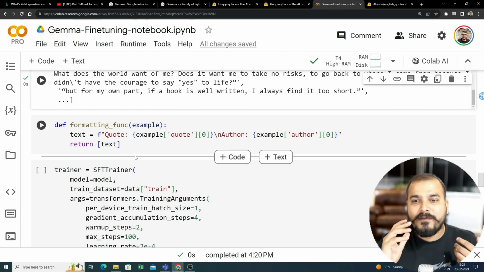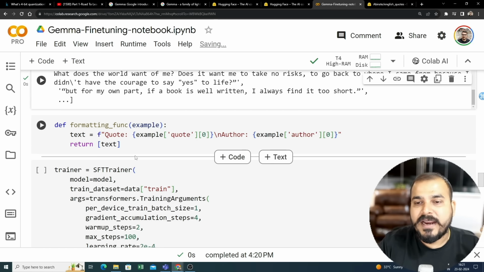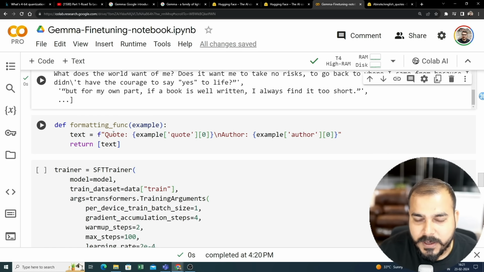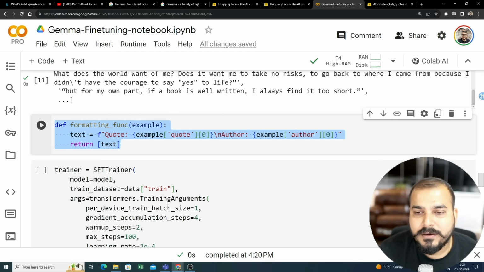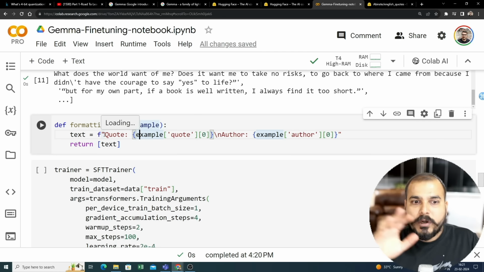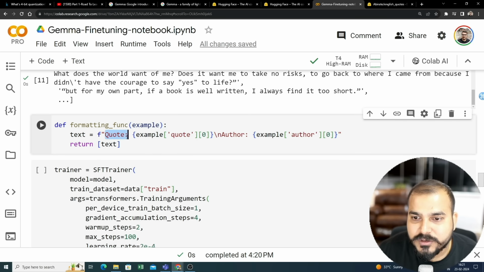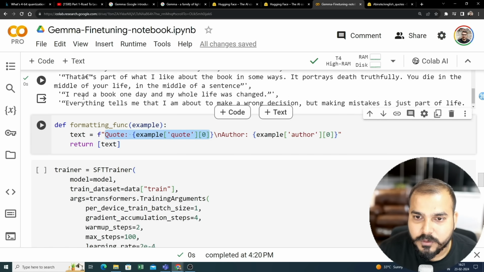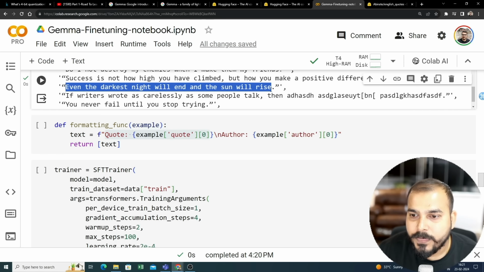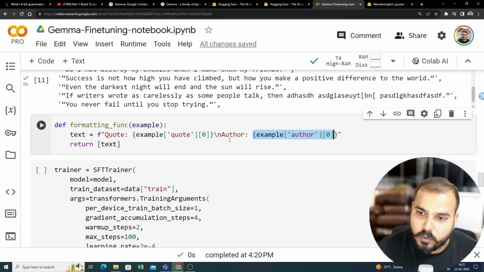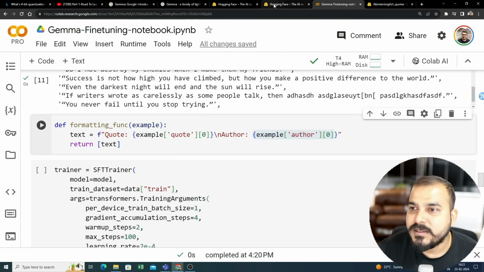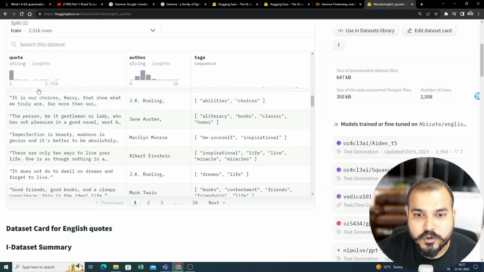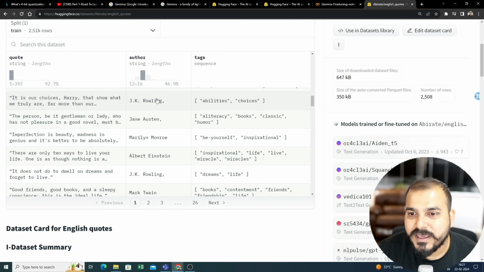Now, whenever we perform SFT, that is supervised fine tuning, we require one function to indicate what is my input and what is my output. So here we have used something like this, example quote of 0. This is my first parameter, like 0. Whatever information is there, this is my input and this will be my output. So quote of 0, author of 0. Quote of 0 indicates each and every sentence over here, and author of 0 indicates this one. So this information will be my output and this will be my input.